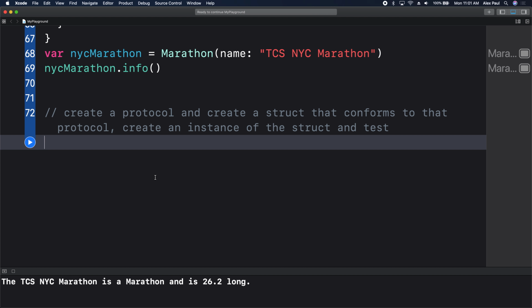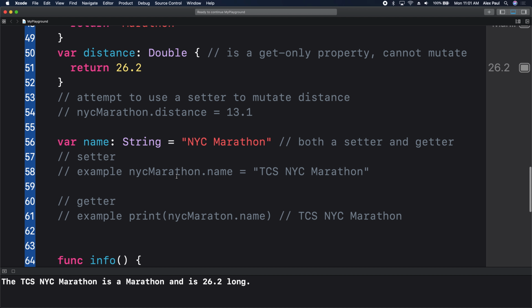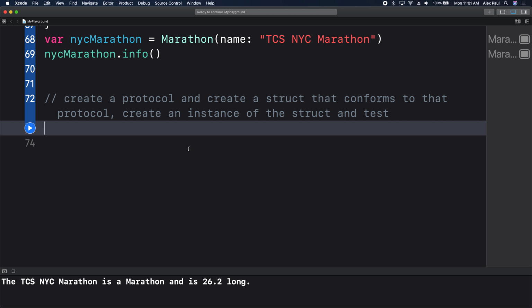Yes, you could have an array. Very good, I could have a protocol with an array of stuff. Yes, the struct doesn't inherit, it conforms to the properties, but it also can have its own properties. Yes, we'll see that in the next example.